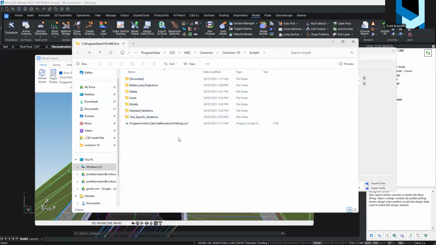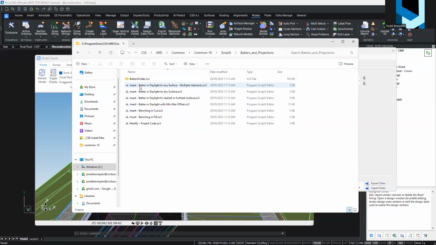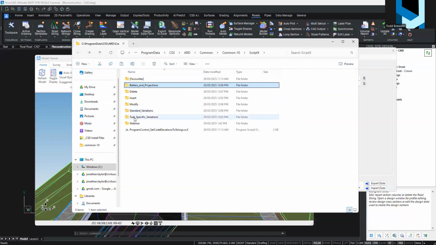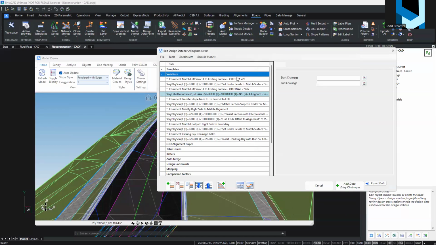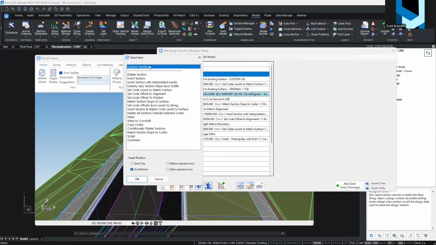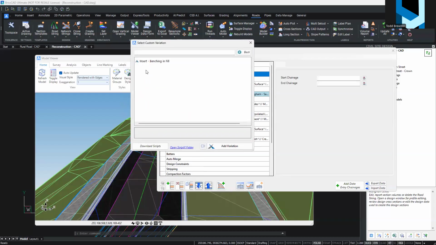Now, the good thing about this is that if you decide to create a new folder, and you'll get this one with the installation, but if you decide to create a new folder, let's just create one here called webinar, and then you decide that you want to grab one of the, I don't know, we'll go benching, and then you pop that into webinar. This could effectively be a favorites. If I now come back into this, I'll just close this form down. If I go back into custom variations, there's webinar and there's my variation. So you can copy them out.